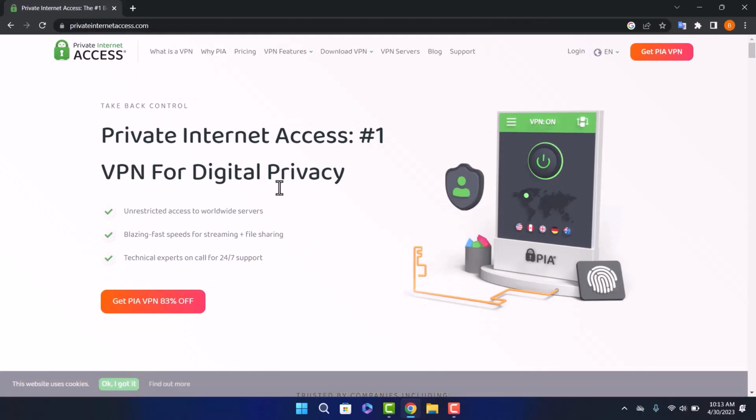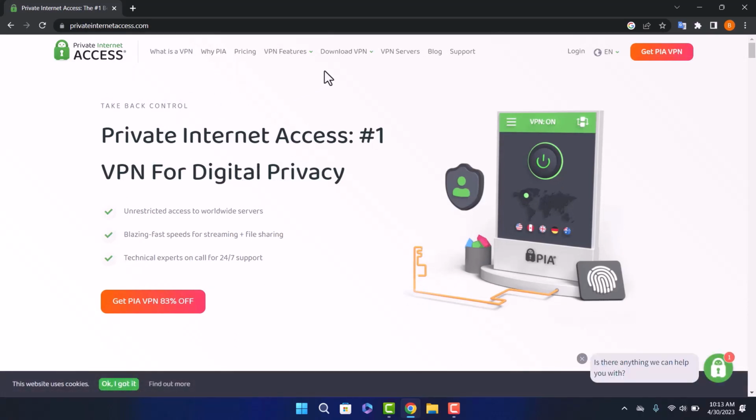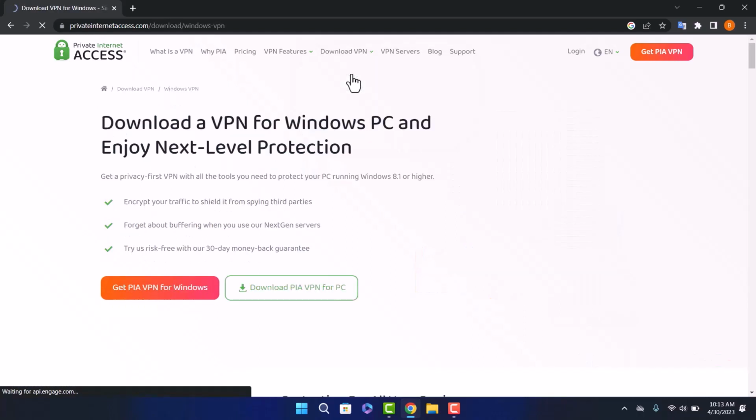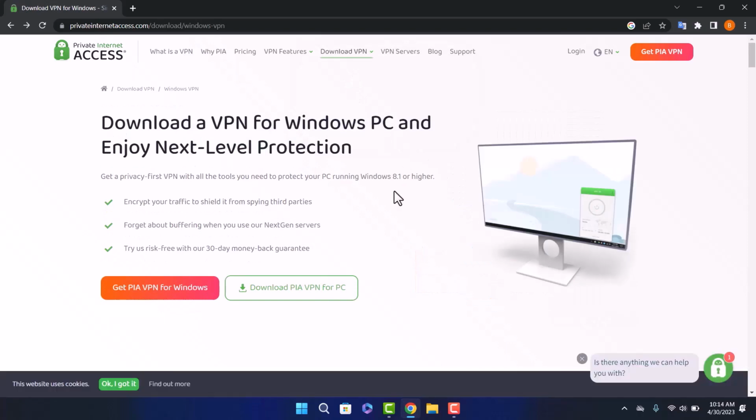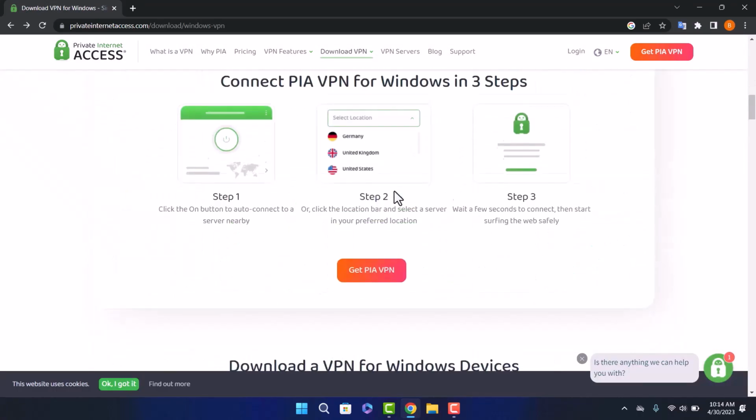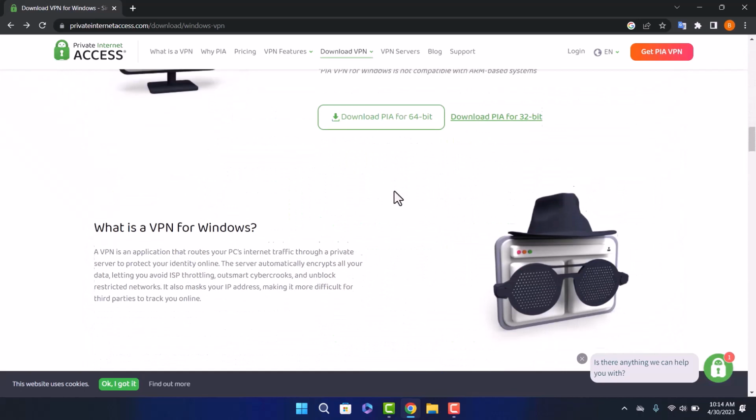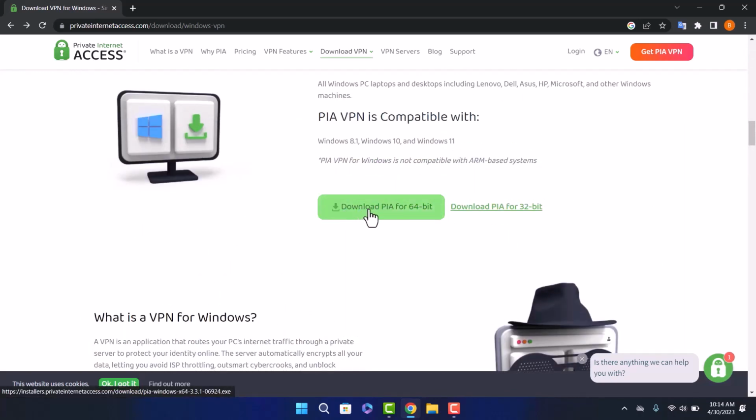And here you'll get this interface on your screen. If you drag your mouse to download VPN, here you can choose any device that you would like to download your VPN for. Now, since I'm downloading on Windows, I'll simply click on Windows VPN. Here, scroll down all the way to the bottom of the page, and here you can see the option download PIA for 64-bit. Now, since my Windows is 64-bit, I'll simply click on download.